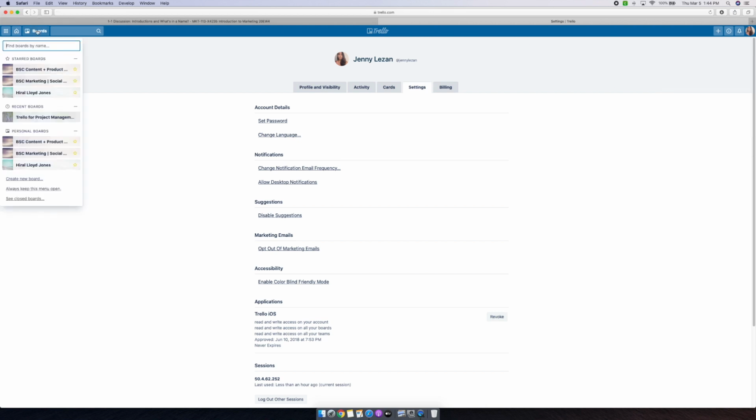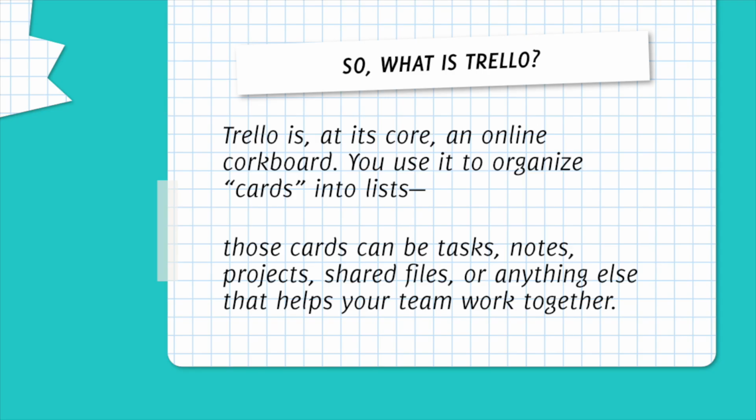And before I even jump into everything, I kind of want to go over what Trello is. So at its core, Trello is kind of like an online whiteboard or a corkboard. You can use it to organize specific cards into lists. And those cards can be tasks, they can be notes, they can be projects, they can be shared files, or anything else that basically helps you or a team that you might be working with together to accomplish tasks.